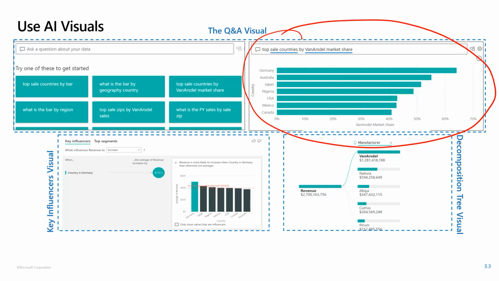Know what the Key Influencer visual does. It helps you understand the factors that drive a metric you're interested in. It analyzes your data, ranks the factors that matter, and displays them as key influencers. Be aware of the decomposition tree visual. It enables users to drill into the data and conduct root cause analysis and gain more insights.